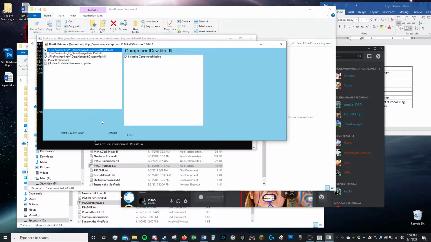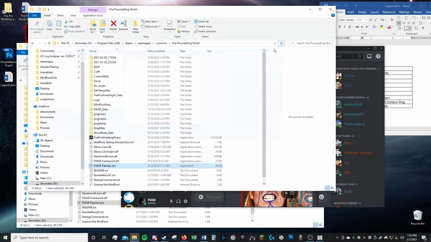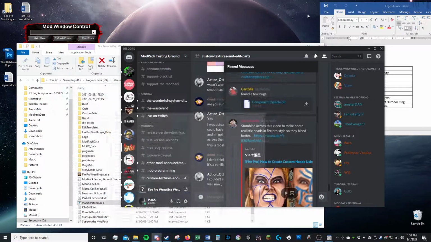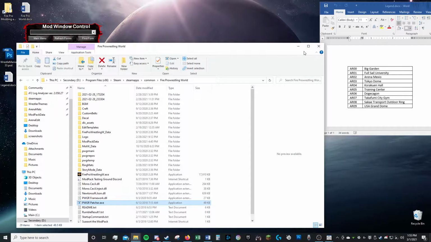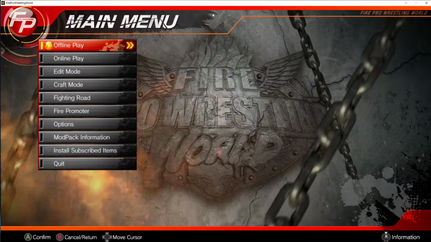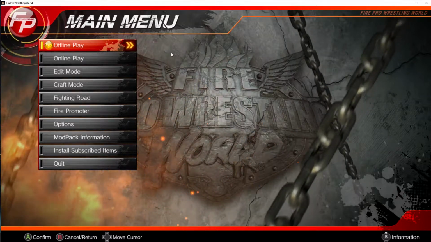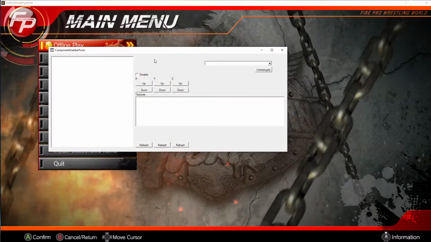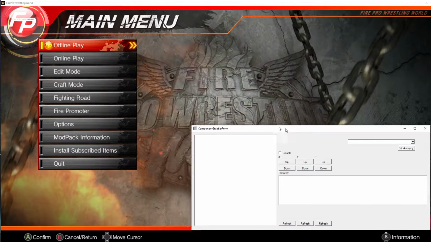I'm obviously not going to do that for the purpose of this tutorial because I'm already in game and I don't want to screw anything up. But you hit Patch, it does its thing, it closes down, and then you're all set. You're going to fire up the game. And actually, before you even go in, from this main menu, press the F5 button. F5, there's the component grabber form.